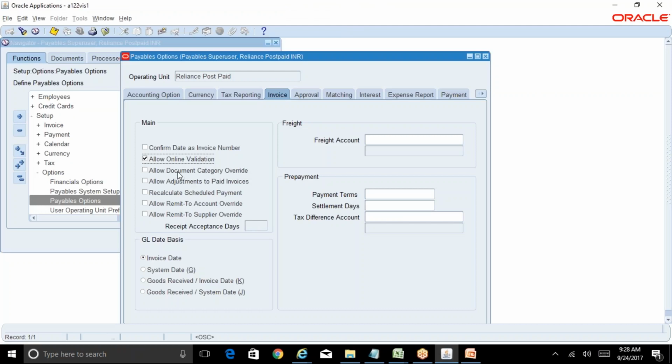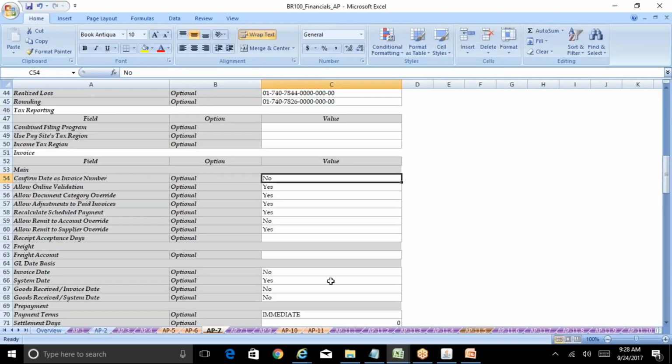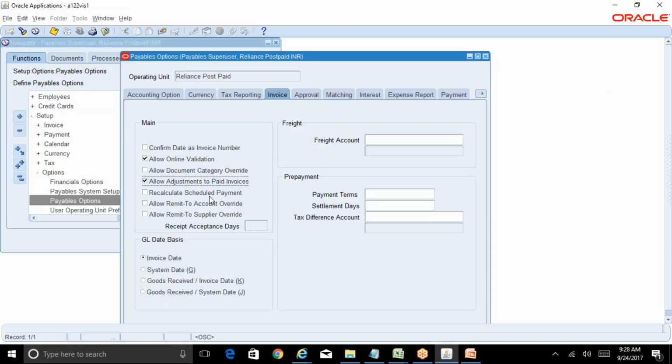And allow document category override. I think we need not check the checkbox. This is basically for when you are using document sequencing. There is something called document sequence category which will be defaulted to an invoice, and if you want to override the default value you need to check this checkbox. But we are not using document sequencing, because our profile option sequential numbering is set as not used. So we need not even check this checkbox; we will say no. And allow adjustment to paid invoices, we will say yes. Recalculate scheduled payment also we will say yes.